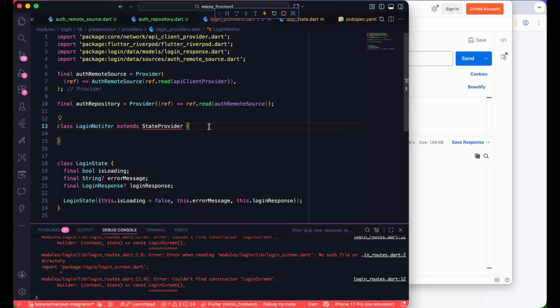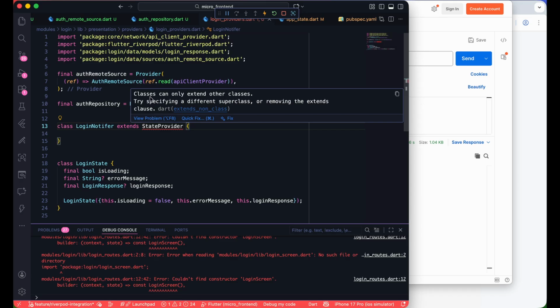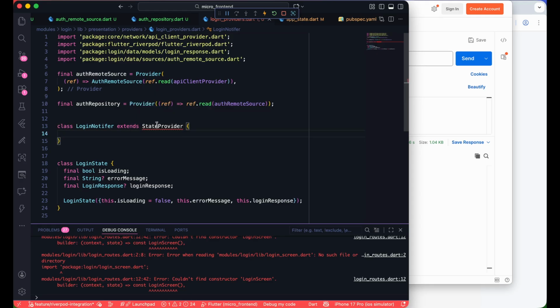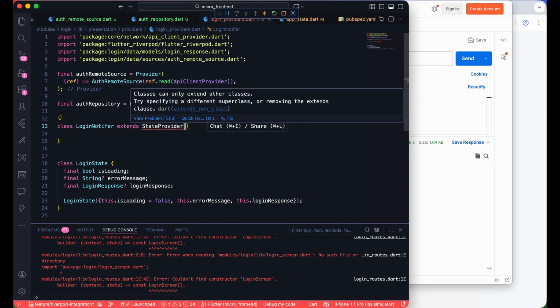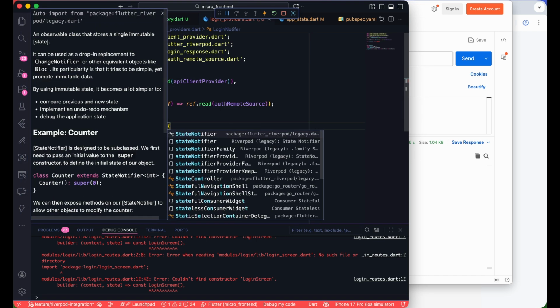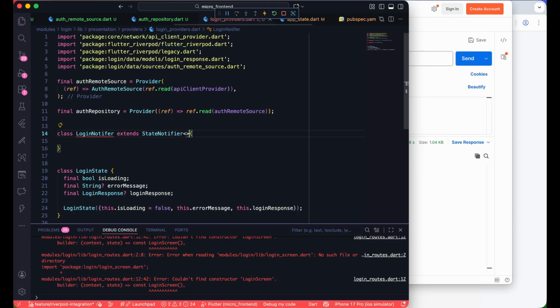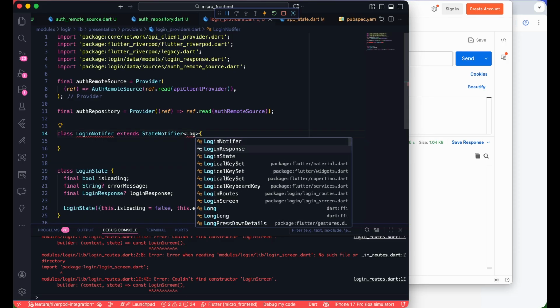Okay, after doing extend, I am getting an error. Let us see. Type different class or remove the extend clause. Okay, so we are doing something wrong. This is not state provider. This is state notifier, and which will take login state.